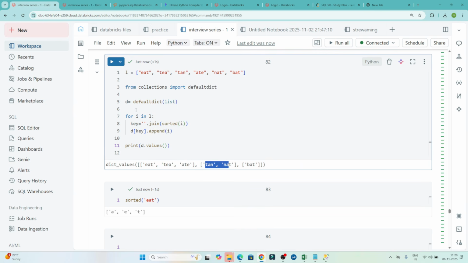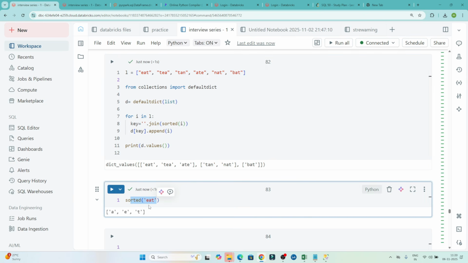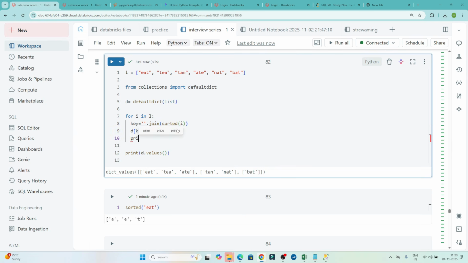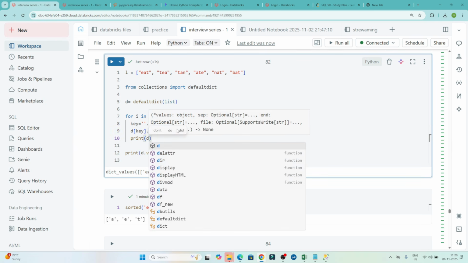So what we have done is, with the help of defaultdict we have created a dictionary. We have looped over the list one by one, and we are trying to sort each word one by one. If you sort it, you will get output like this, but we have to club it also, right? That's why I'm using join, and after that in d we are just appending the key and the words. So let me show you how it is working, print d.